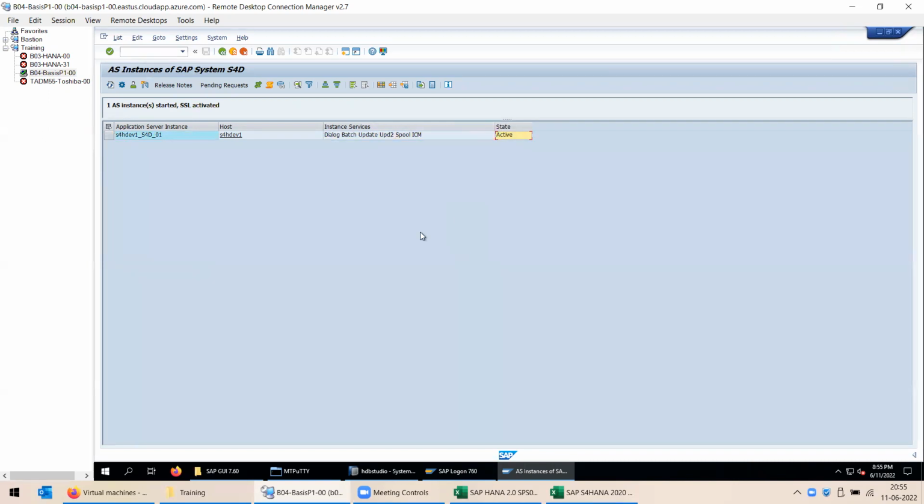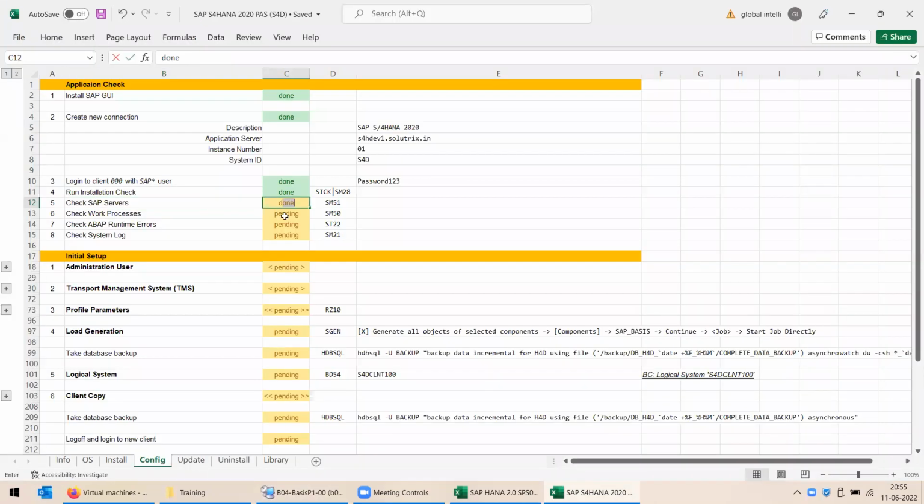If you have multiple application servers, you can see all of them from here. In case of a production server, you will find more than one, depending on your production. You may find 2, 3, 4, 6, 8, 12, any number of application servers over here. So that is application servers done.